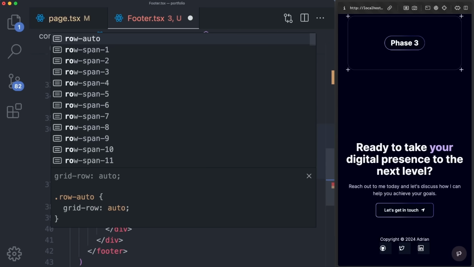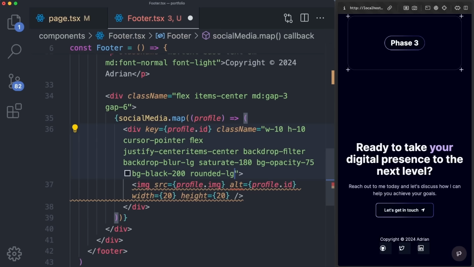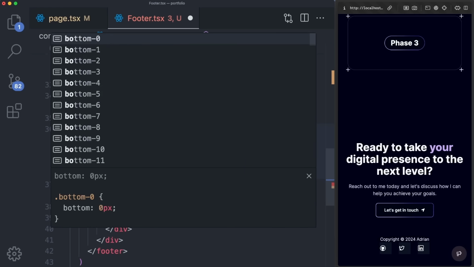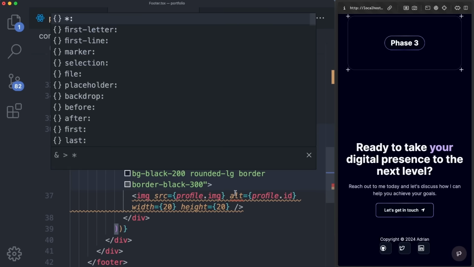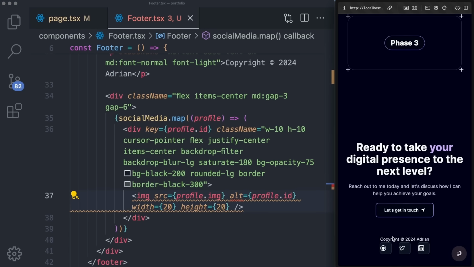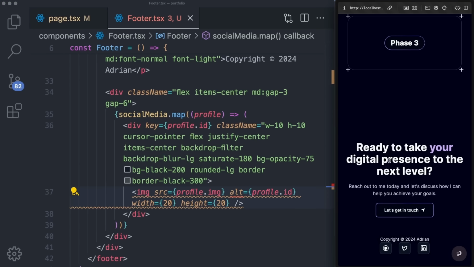So we can say rounded-lg, border, and border-black-300. So just a bit of a difference from what we have here. And now we can see it's within some kind of blurry or glassy rectangles. And let's just fix this items-center as well, so it looks good. There we go. That's better. And that is our footer.